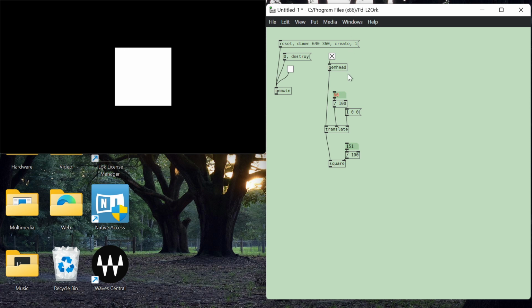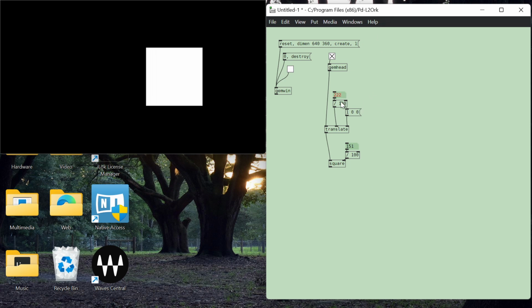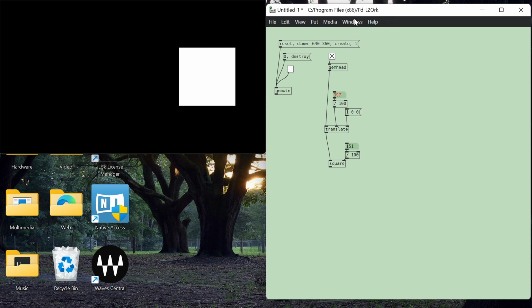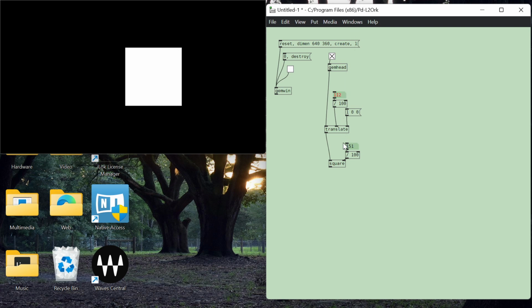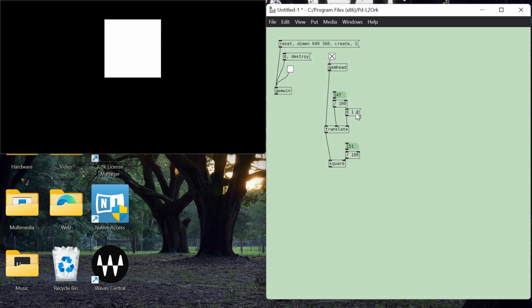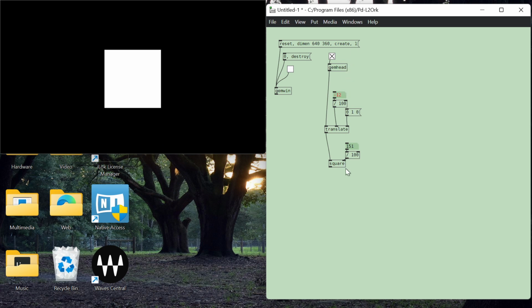Positive numbers going that way, negative numbers going that way. So now we're translating across the X-axis. Alrighty. Well, now, say we want to translate across the Y-axis. That's up and down. We got to change this like this and actually click on the message to send it. Now we're moving up and down.